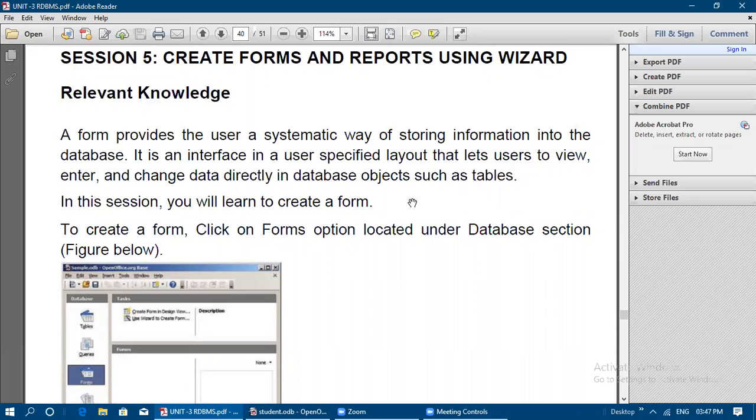And forms are used for entering the data, storing the data into the database. In a different method we can store the data. It is going to provide a user specified layout, and in that layout we can enter the values into the table. With the help of the form we can enter the values into the table. So a form provides the user a systematic way of storing the information into the database. It will give an ordered way to store the information into the database.